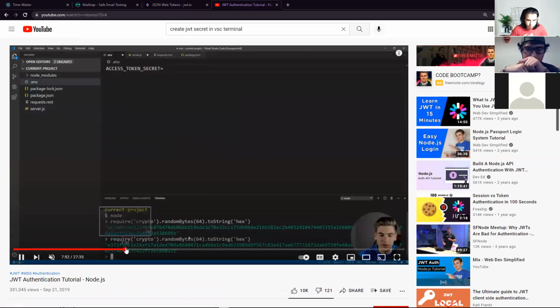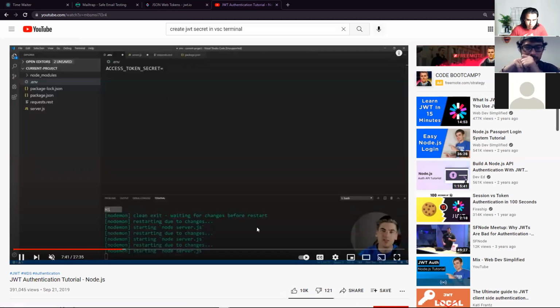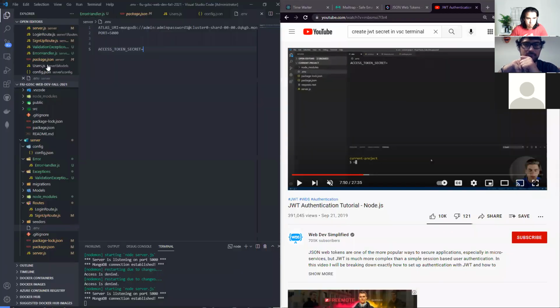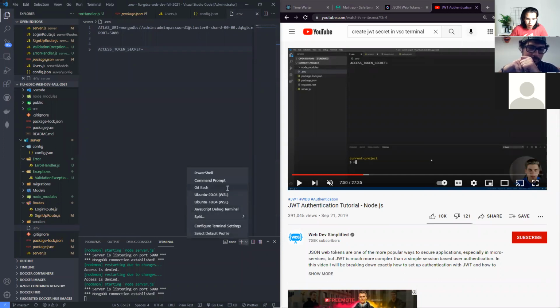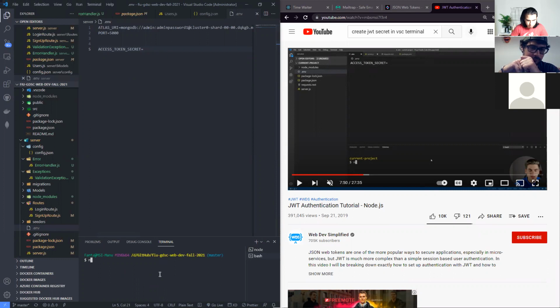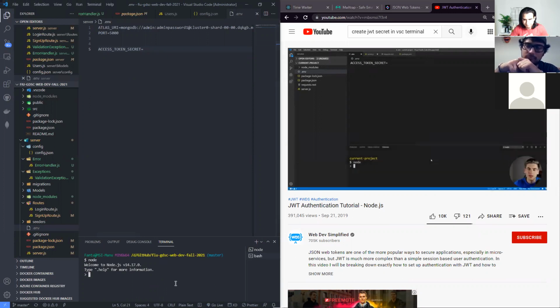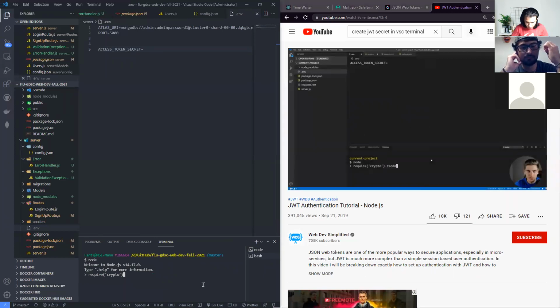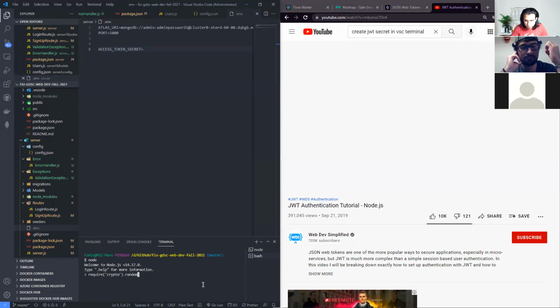So he's using bash. Okay, so just put it side by side. So you open up over here, you use git bash, then you type node, and you go into node.js, and here you're gonna type require crypto dot random bytes.